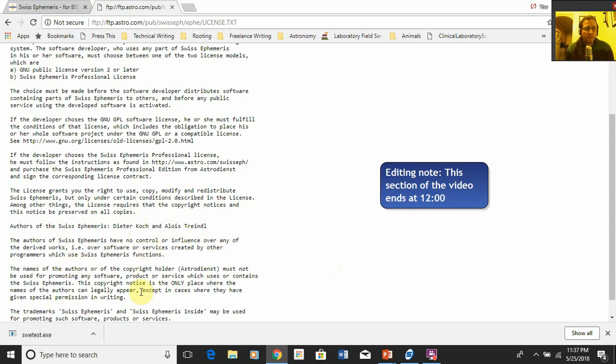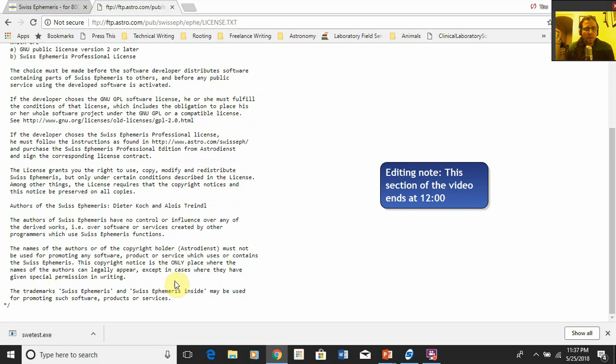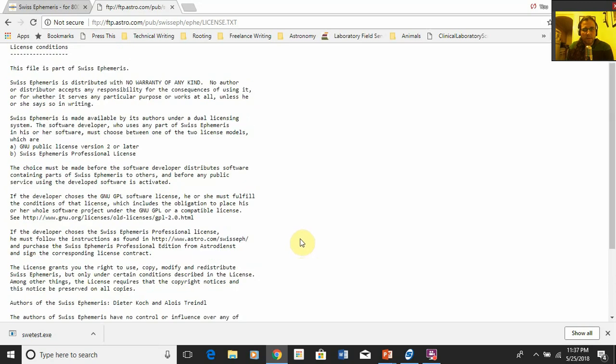The authors of Swiss Ephemeris have no control or influence over any of the derived works, i.e., over software or services created by other programmers which use Swiss Ephemeris functions. The names of the authors or of the copyright holder Astrodienst must not be used for promoting any software, product, or service which uses or contains a Swiss Ephemeris. This copyright notice is the only place where the names of the authors can legally appear, except in cases where they have given special permission in writing. The trademarks Swiss Ephemeris and Swiss Ephemeris Inside may be used for promoting such software, products, or services.